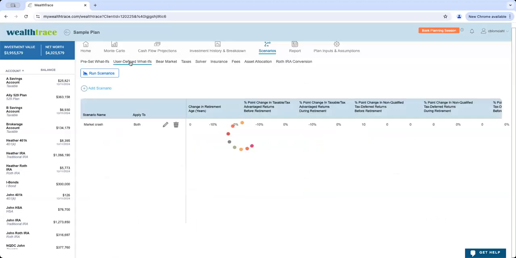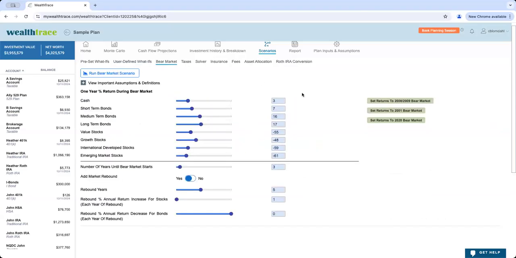And you can also create your own user-defined what-if scenarios. And here you can combine multiple changes at the same time. So for example, you can run a scenario where you have increased investment returns and inflation to see how both of those combined affects your plan. You can run a bear market scenario and choose a recession over here to see how that would impact your retirement plan, or you can create your own hypothetical recession.